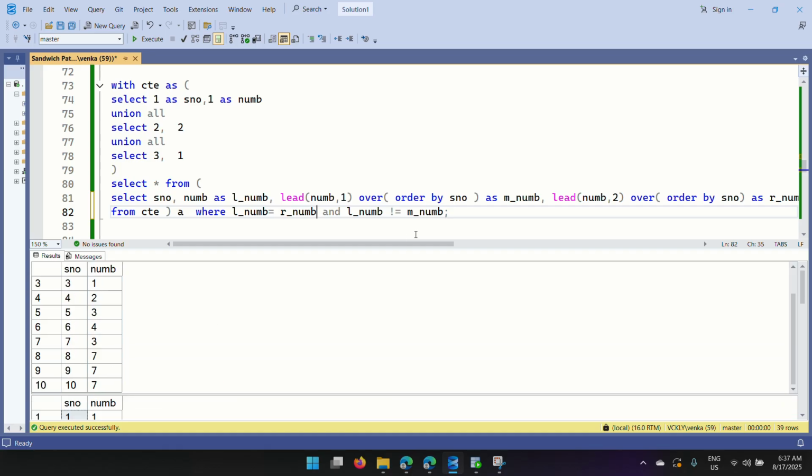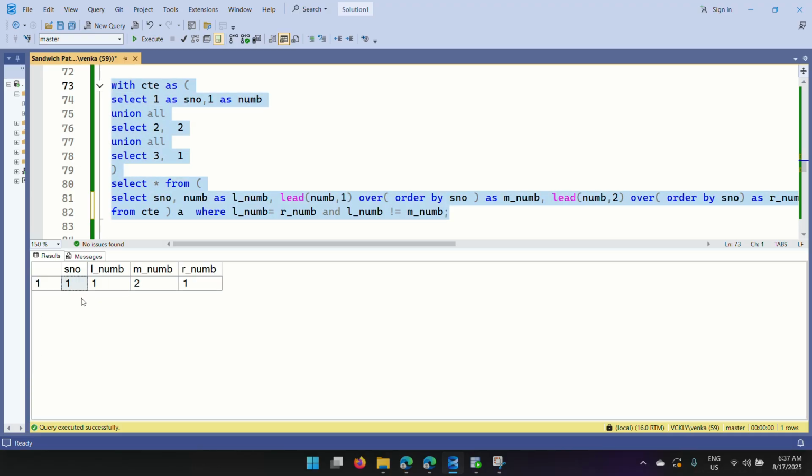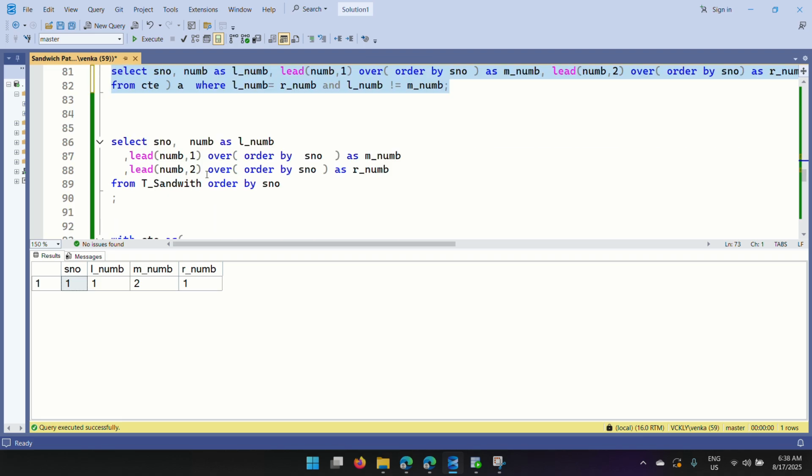So we executed it all together, and that's where we see the output. This is the expected output for the 3 rows. Now we are going to use our table. So select s_number as s_number, num as L_number, and the lead function with num, 1 over order by s_number. And s_number is in ascending order by default.